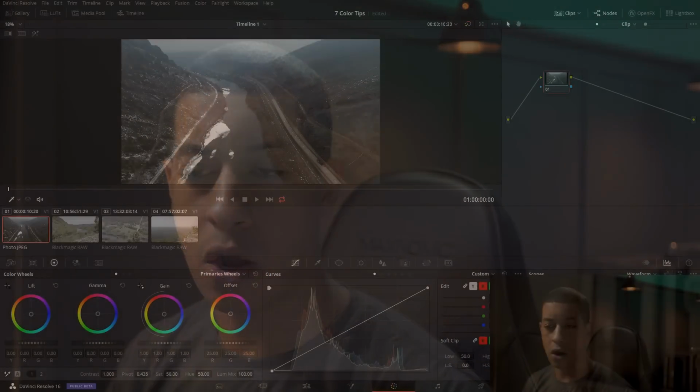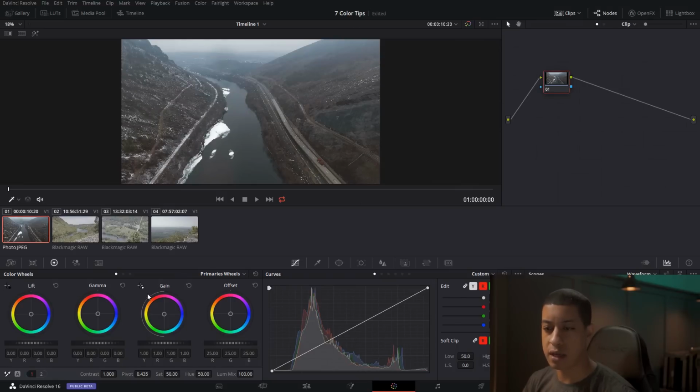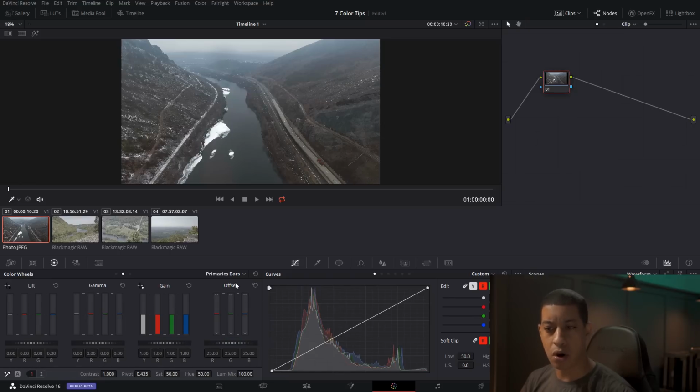If you don't know what they are, if you come down here into the color wheels area, there's a drop down here which you can go to the primary wheels, which you're probably used to, and then you also have log wheels. And in here you have primary bars. The bars and the primary wheels are pretty much the same. It's just laid out a little differently to manipulate colors.